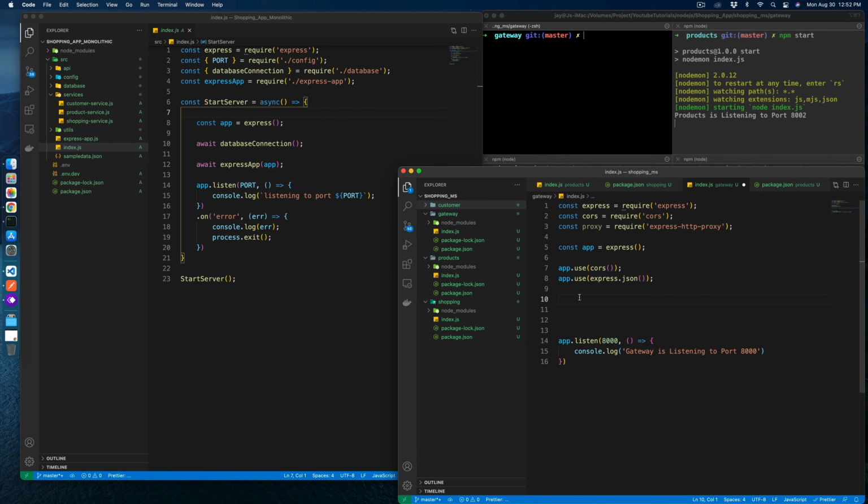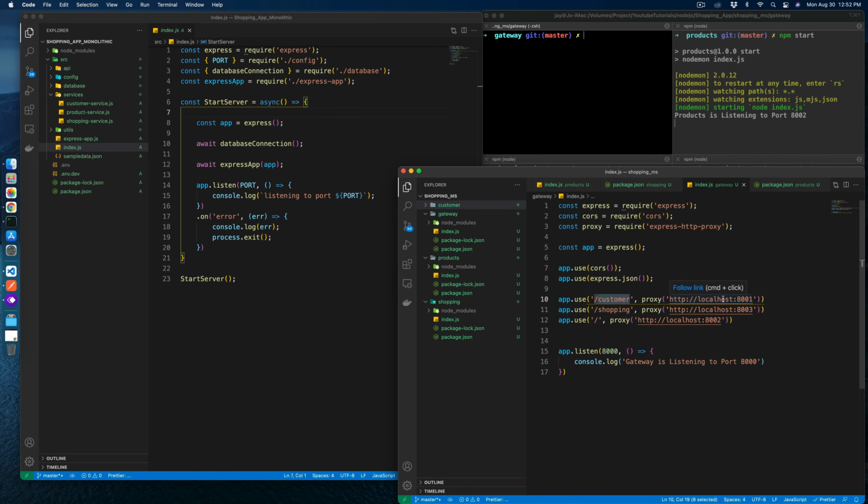All right, so let's add some code right here. If it is coming with customer, then we will redirect our request to localhost 8001. And if it is coming with shopping, then we will redirect our request to localhost 8003. And if it is not coming with any endpoint, then our root endpoint will definitely be products. So this is our products, and this is shopping. Okay, shopping and customer.